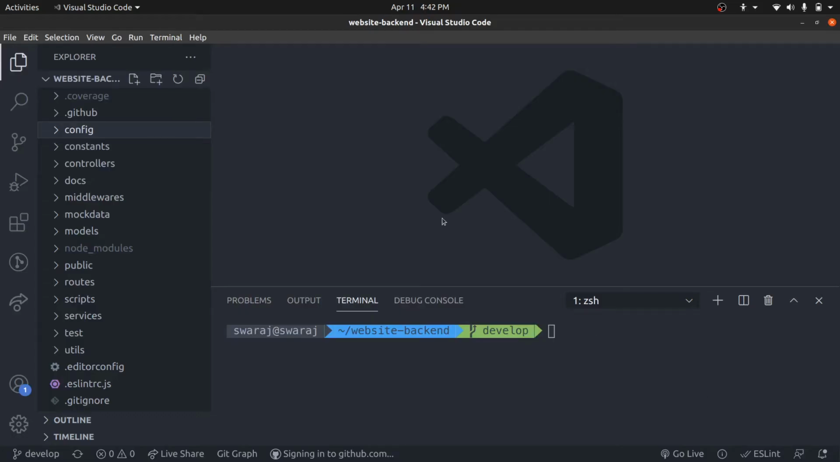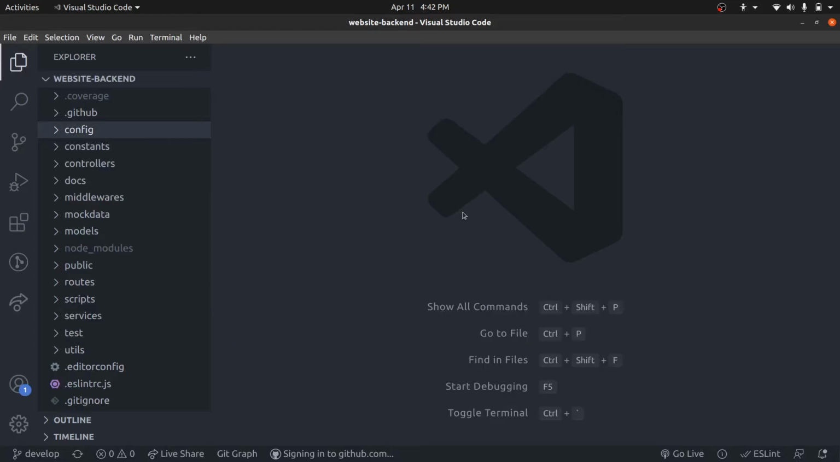Hello everyone, I'm Swaraj, and in this video we'll see how the backend flow of real.js code works. The backend is written in Node and Express.